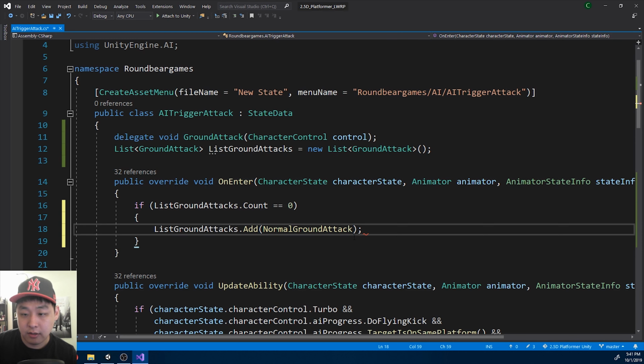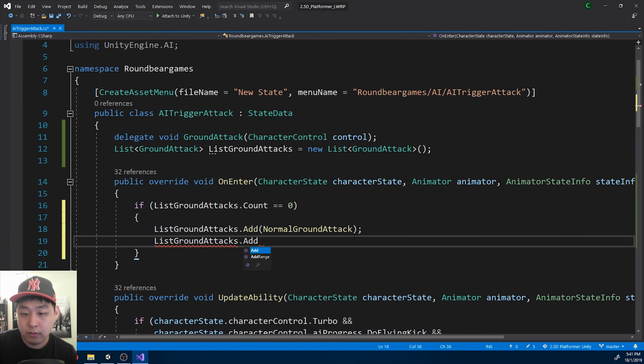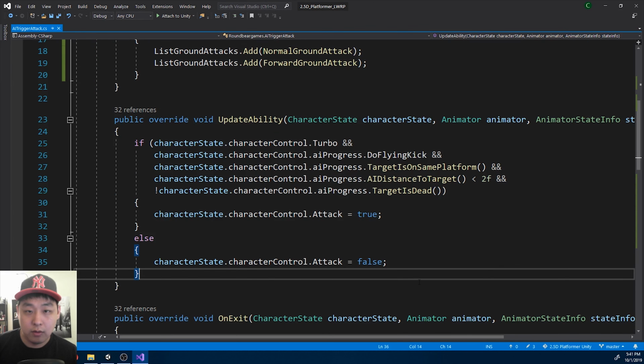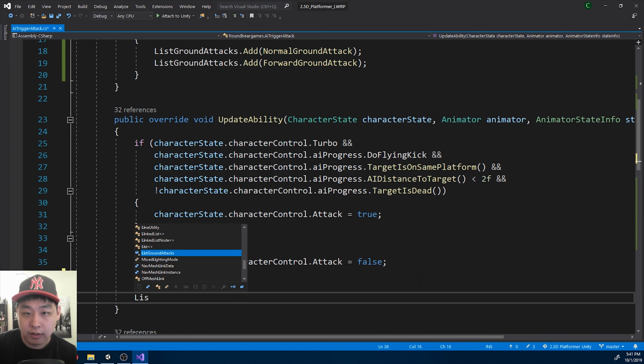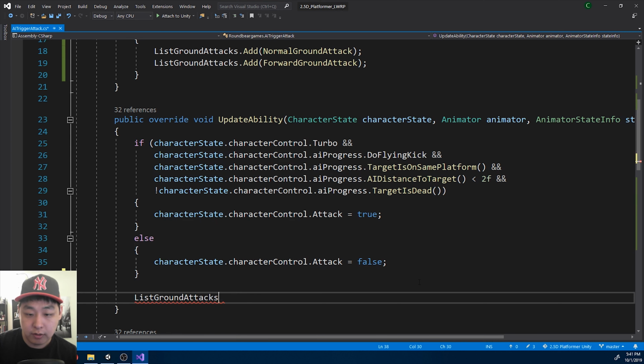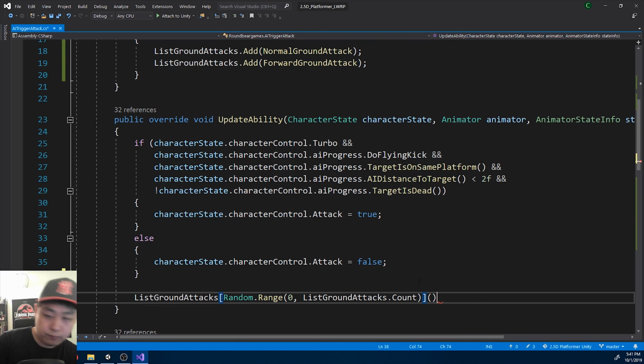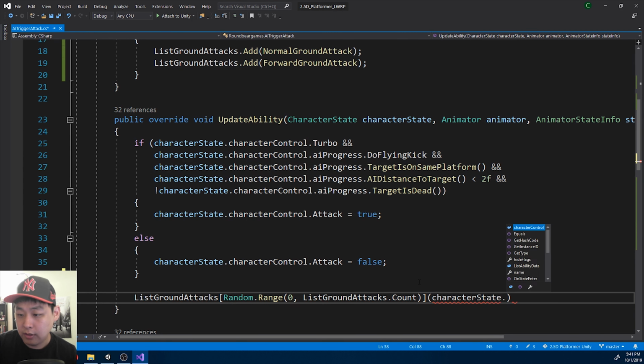Normal ground attack, as well as the forward ground attack. Now that we have a list, in the update, we're going to randomly select one of them in the list. So for the index, I'm going to use a random number. Range will be between 0 and the total number of the list. And then we'll pass on character control as a parameter.